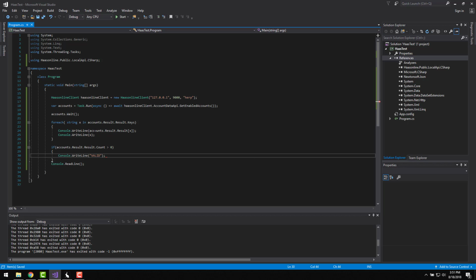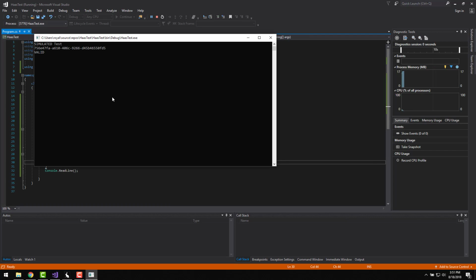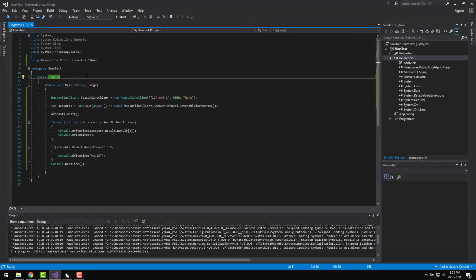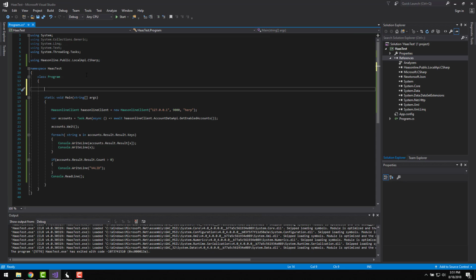Now, this will return 0 if there isn't any valid accounts. We're making an assumption that there's valid accounts here, and you can see we're valid. So if you're going to make your little function, let's just go ahead and do that. We'll make this a static void verify connection.